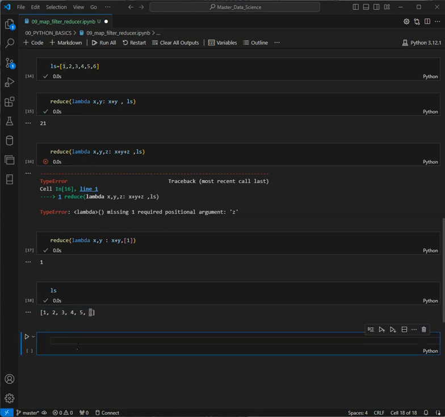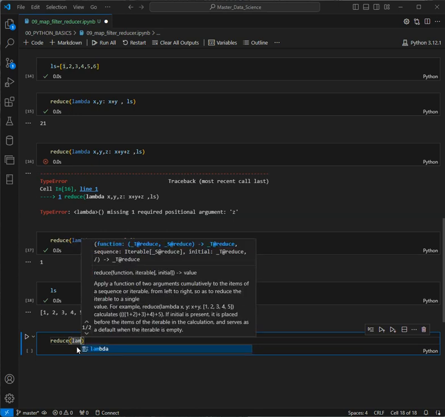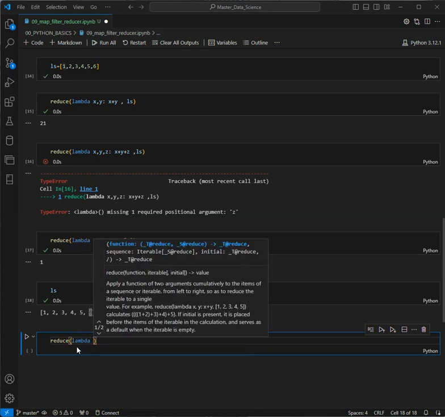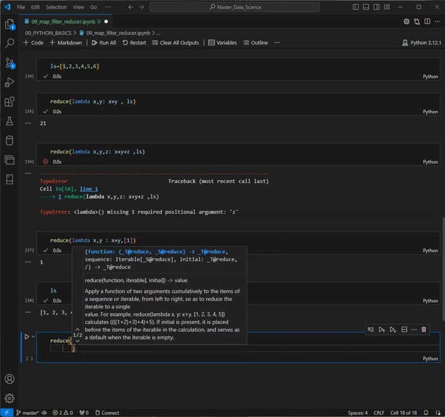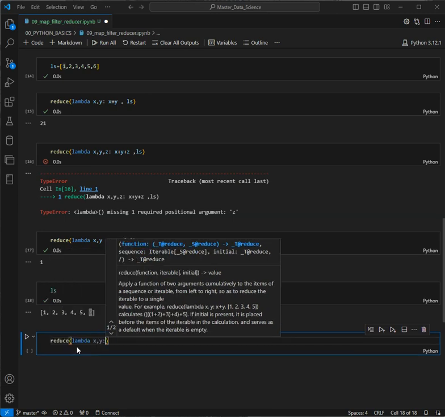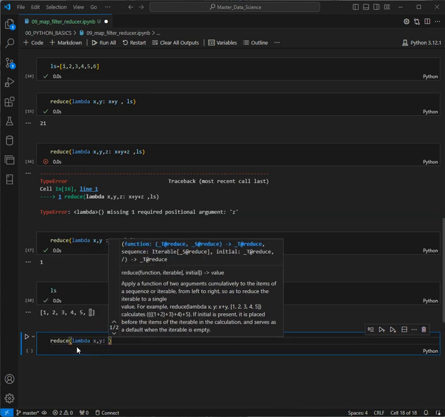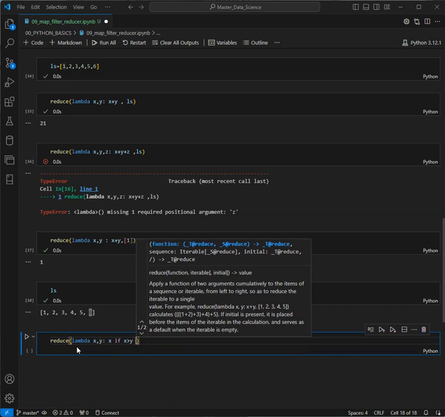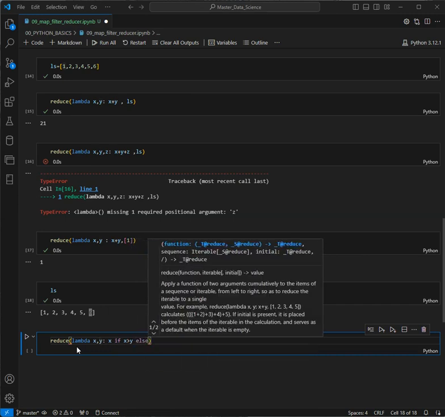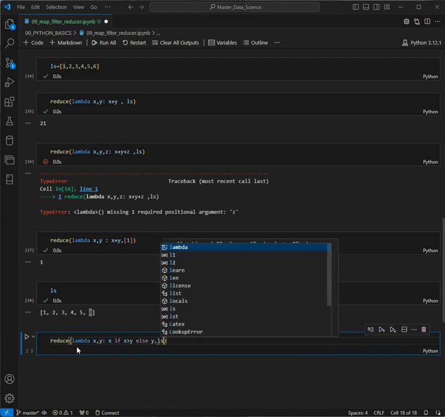So let's write a reduce function, because it will reduce our list to a single integer. Let me use the reduce function here and create a lambda function. This lambda function will take two parameters as arguments, and we want it to return x if x is greater than y, else return y, for this list.